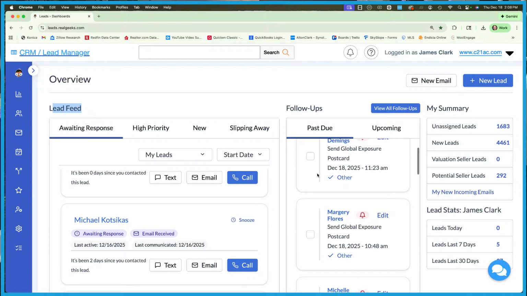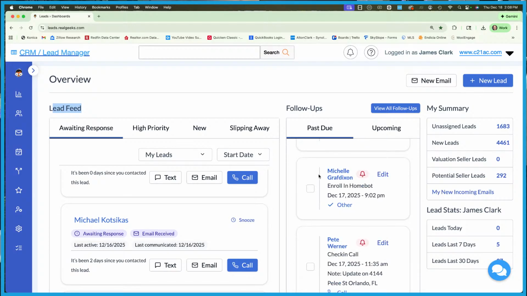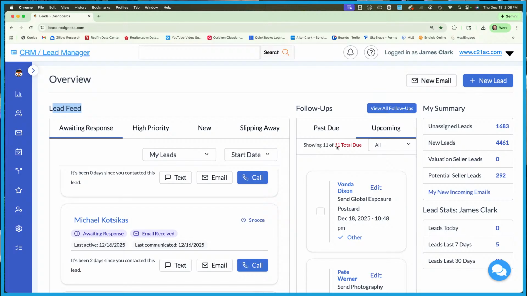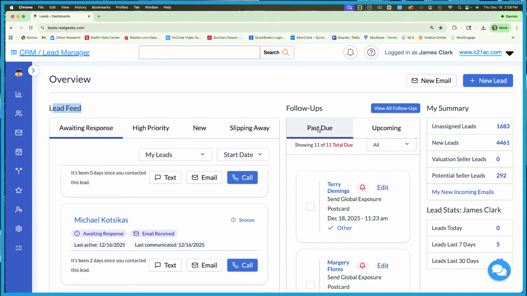I have some overdue follow-ups, and then these are all my upcoming follow-ups. So, I run my 8x8 through this system, and that's what a lot of these are. Some of them are phone calls, but the majority of them are actually mailers from the 8x8. Okay? So what we're going to look at, though, is the actual workflows that create all of this.